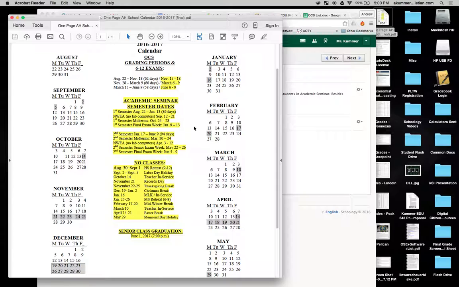For our class, for our semesters, I've got 4 semester events that I've pre-identified for you. First of all, first semester, the whole semester runs from August 13th until January 13th. It's a total of 86 school days.